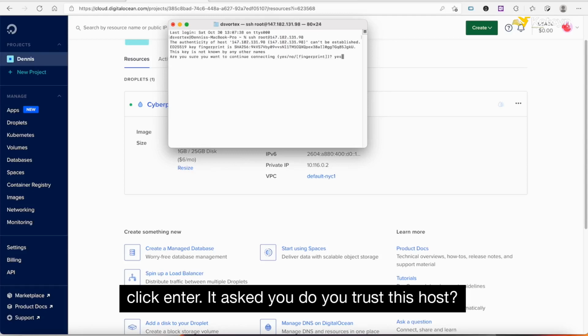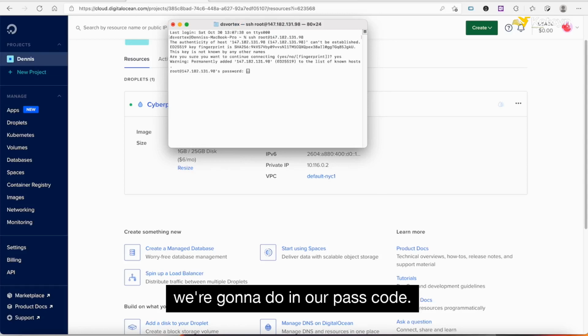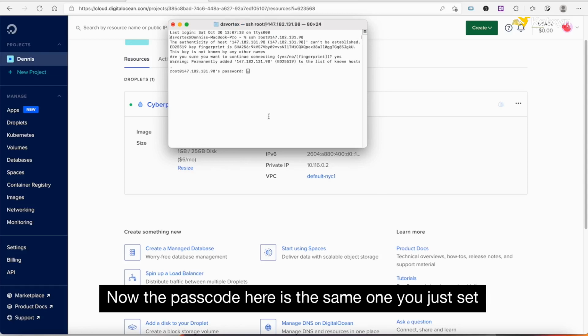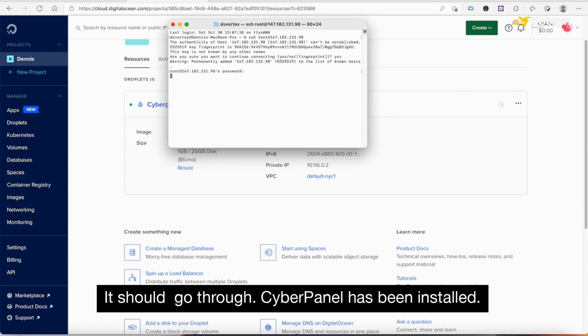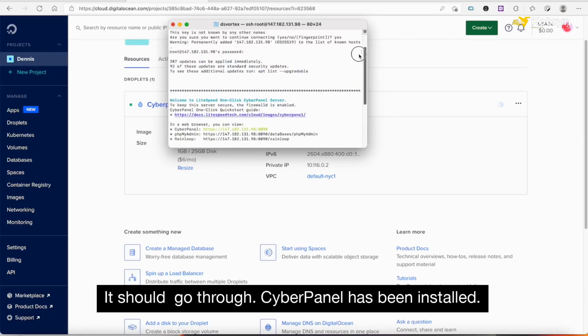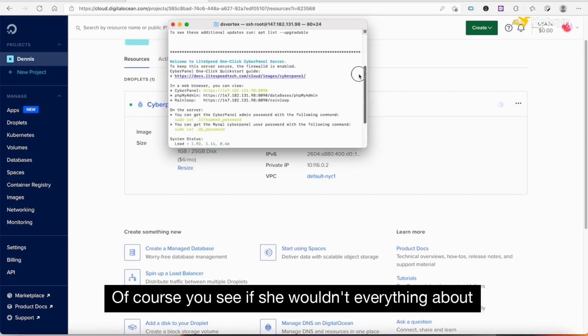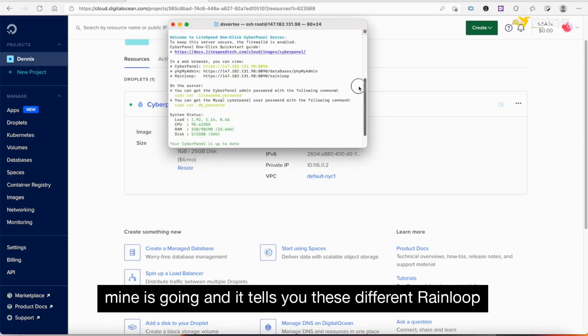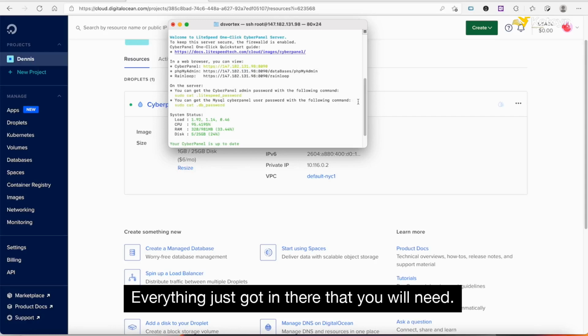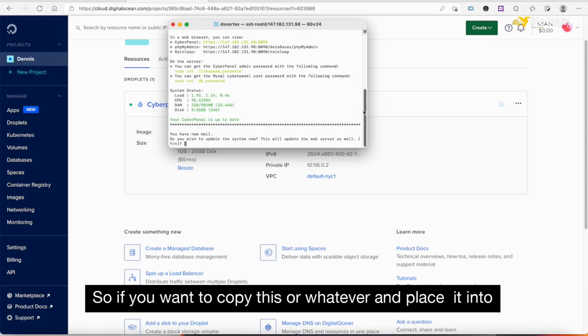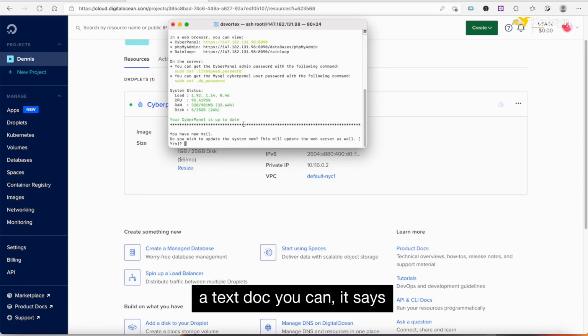It'll ask you, do you trust this host? We're going to say yes, and we're going to enter our passcode. Now the passcode here is the same one you just set up for the instance. Click it, and it should go through. CyberPanel has been installed. Of course, you see it's showing everything about mine, and it tells you the different details, like the database, PHP, CyberPanel, everything you will need. So if you want to copy this and place it into a text doc, you can.